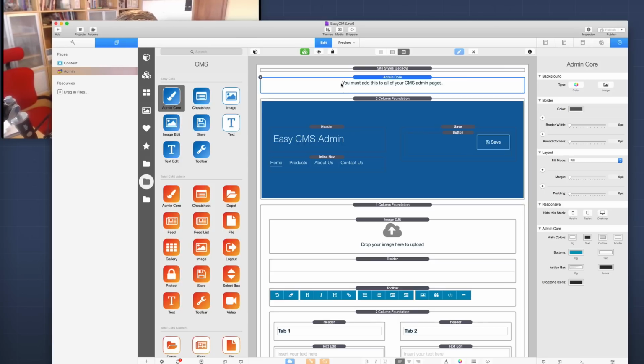Now, another thing with the admin core stack, before you can really make everything work properly inside RapidWeaver, you're going to want to publish a page with this admin core stack to your server, because that's going to actually publish and deploy the CMS application to your web server. So even if it's just a blank stacks page with admin core on it, that's fine.